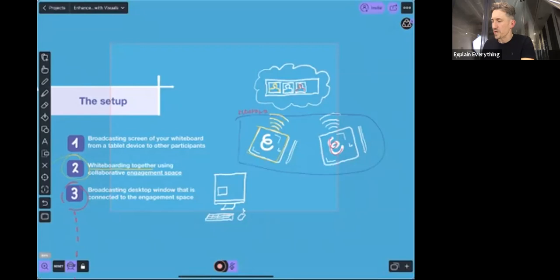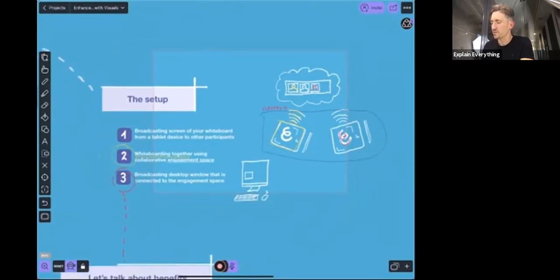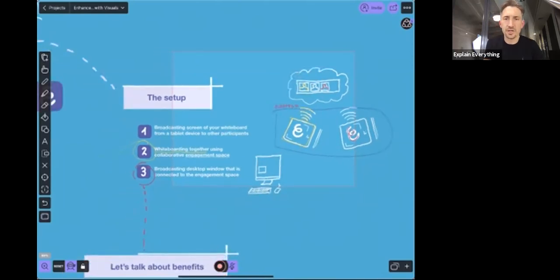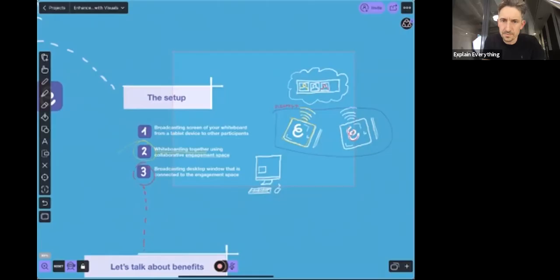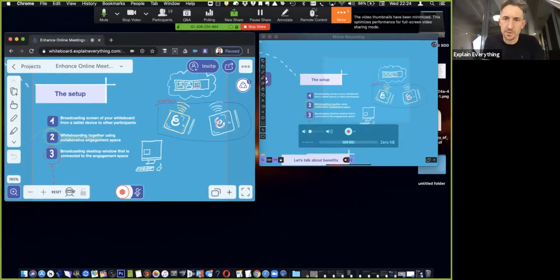Now, Regan, you mentioned about a scenario where you broadcast from your desktop. So let me cover quickly how it looks like by first stopping sharing of my iPad. And I want to share for a moment my computer screen, so just to show you the setup here. Okay, now you should see screen of my computer.